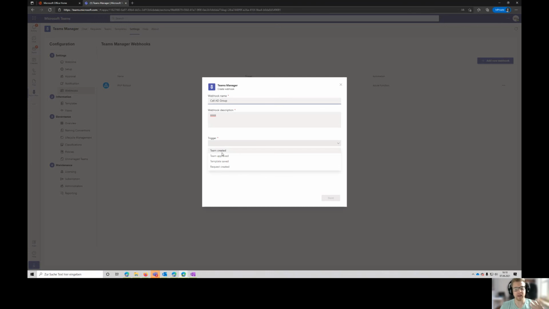a trigger. So should it trigger when the team gets created, approved, or the template is saved, or the request is created. So it can make very, very different things. Let's say here team created, and then choose the automation. Let it be a Microsoft Flow or an Azure function. As you know, all of them do have a URL. You just have to copy paste them and you're good to go.